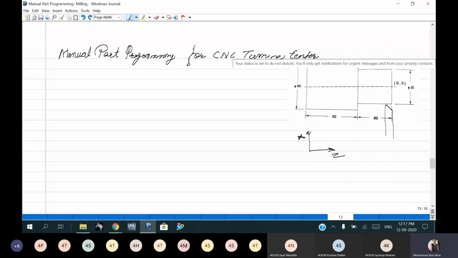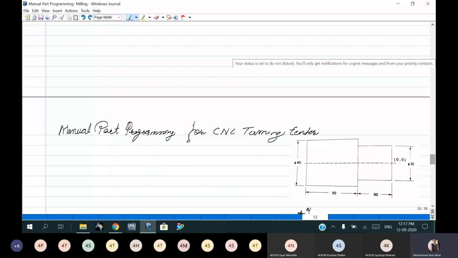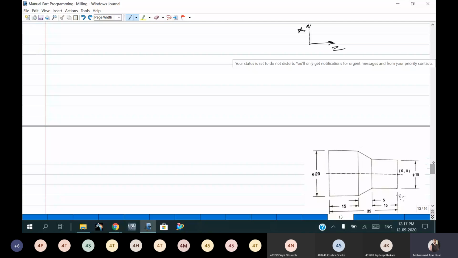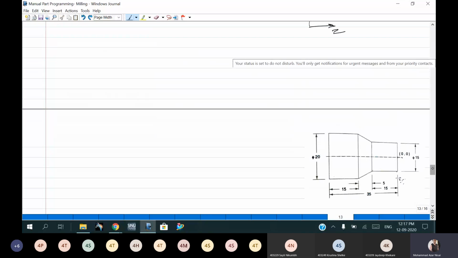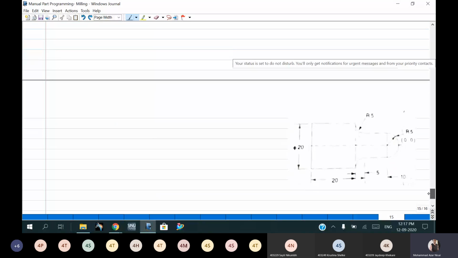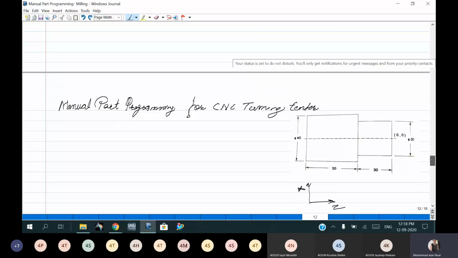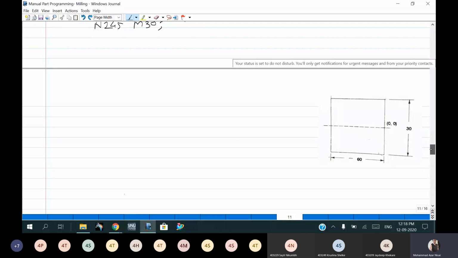Let's see the different operations that can be performed. We'll start with the plain turning operation, then we will include step turning operation, then taper turning, then threading, and then radius turning. So we'll see the operations performed separately, one by one.